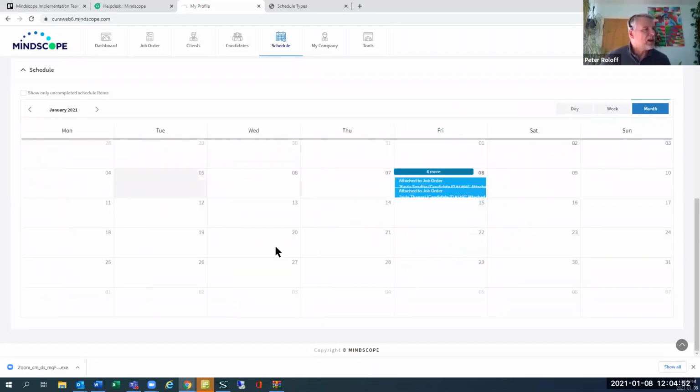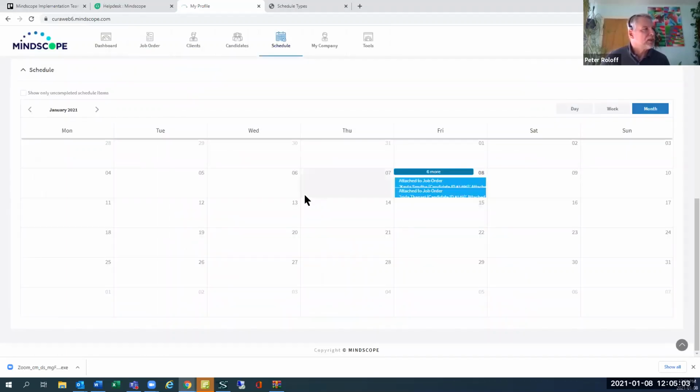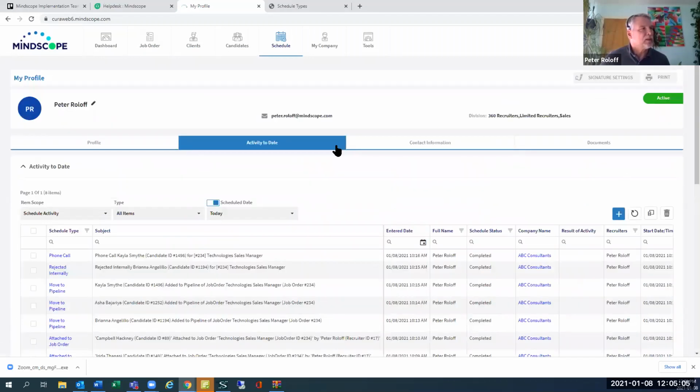And if I wanted to, I could click on a blank date or any date and pop up a new schedule activity. So if I know on the 27th of January I have to schedule something, I can go there and just click on it. That's the My Schedule area.